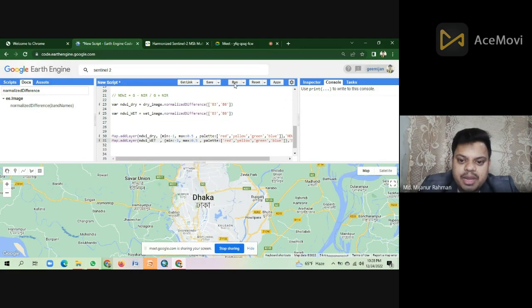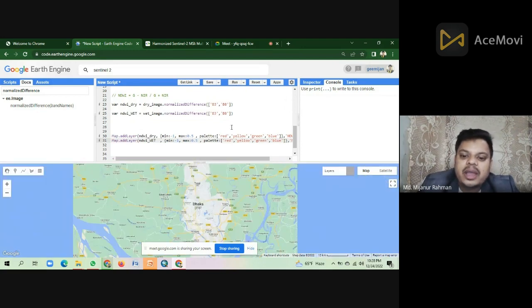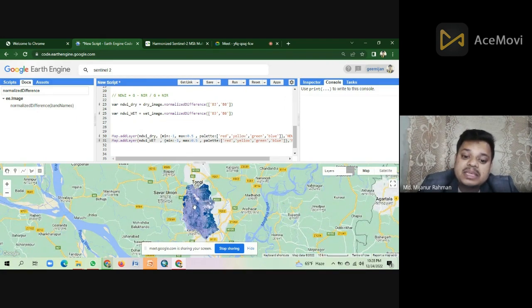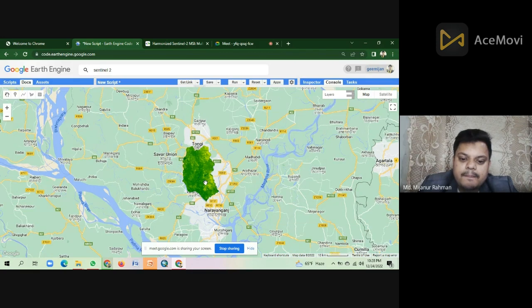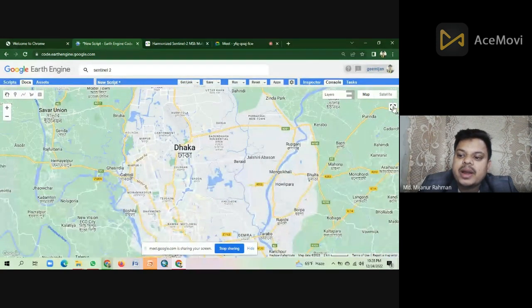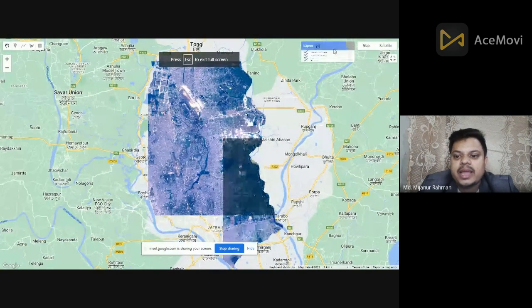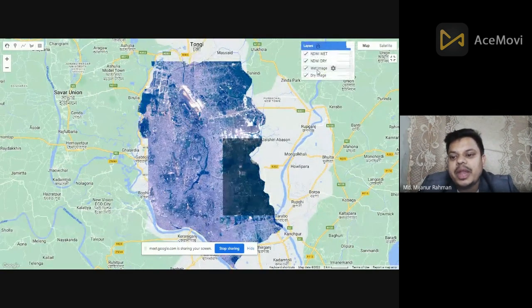You can see now you can get the visualization also, and you can easily change any color. Okay, it doesn't need any method, and you can easily download these TIF images and work with the ArcMap software. So this time, I can get this image looking like this. So you can compare the two images for the wet and dry season. So here I can get a total of 4 layers. You can see dry image, wet image, NDWI dry, NDWI wet.